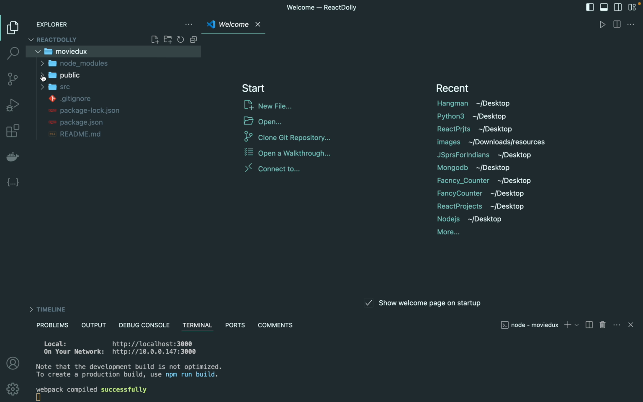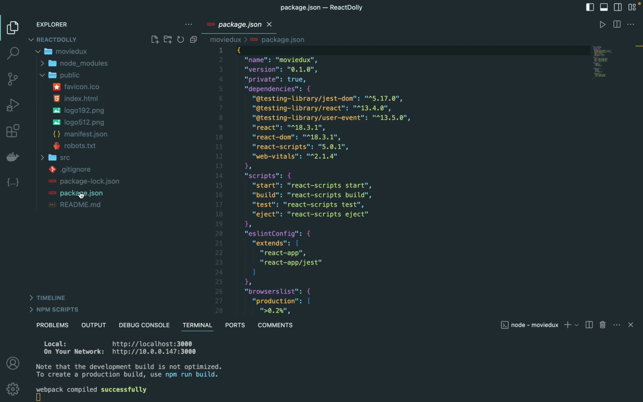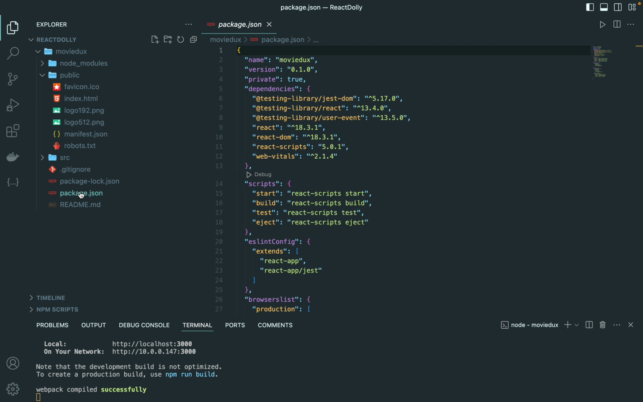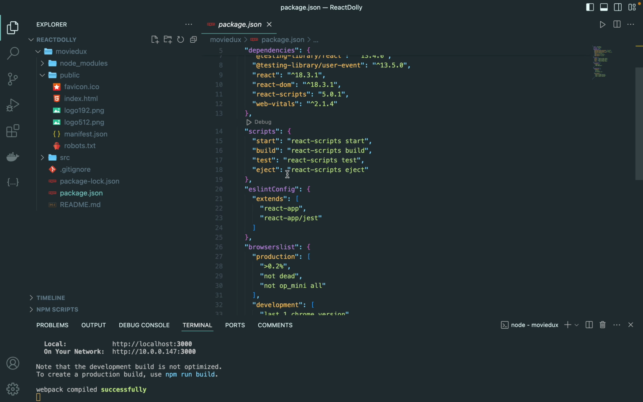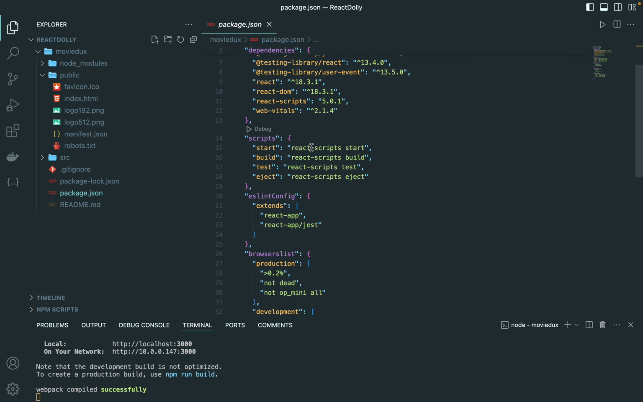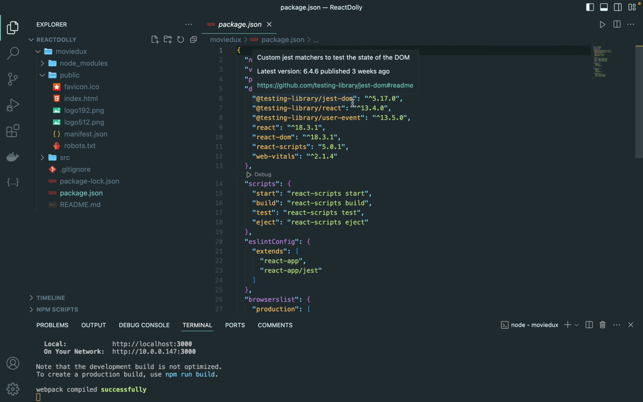Public is where we put our images, in the public folder. So let's talk about only one important thing. Package.json is a file used in Node.js projects to manage project dependencies, this is called dependencies, and scripts. It is essential for a Node.js application when we are working with npm, which stands for Node Package Manager.